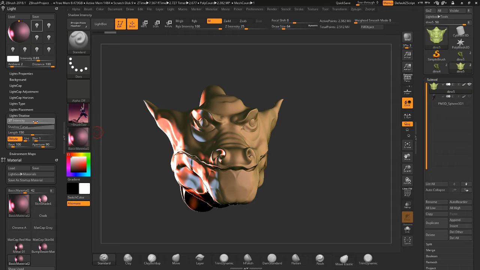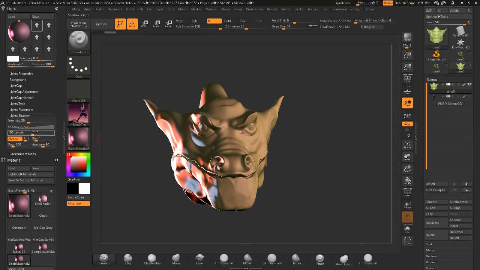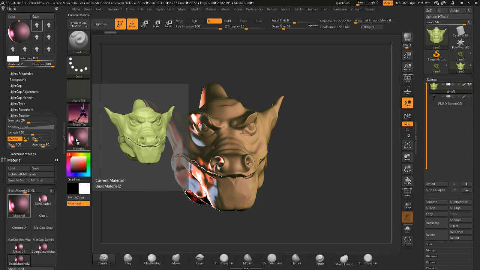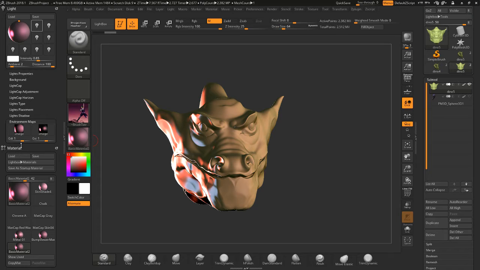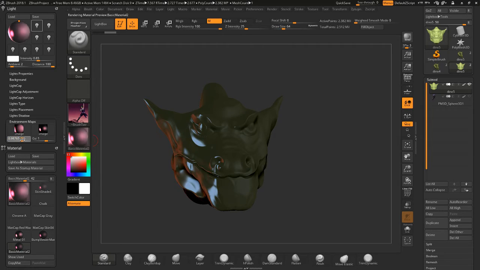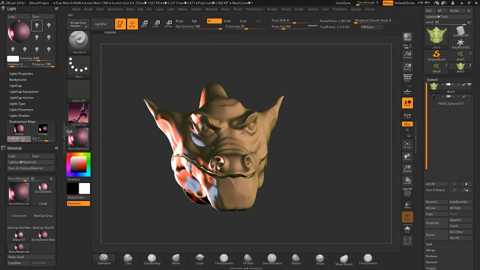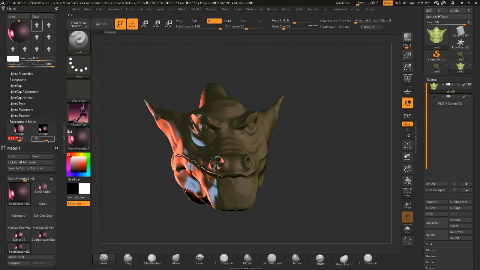Light shadowing. We could lower the shadowing of the light itself or raise it. You can see a preview here on your material. And then we have environment maps. So we can change the intensity of the map. There's a lot of crazy stuff you can do with this.